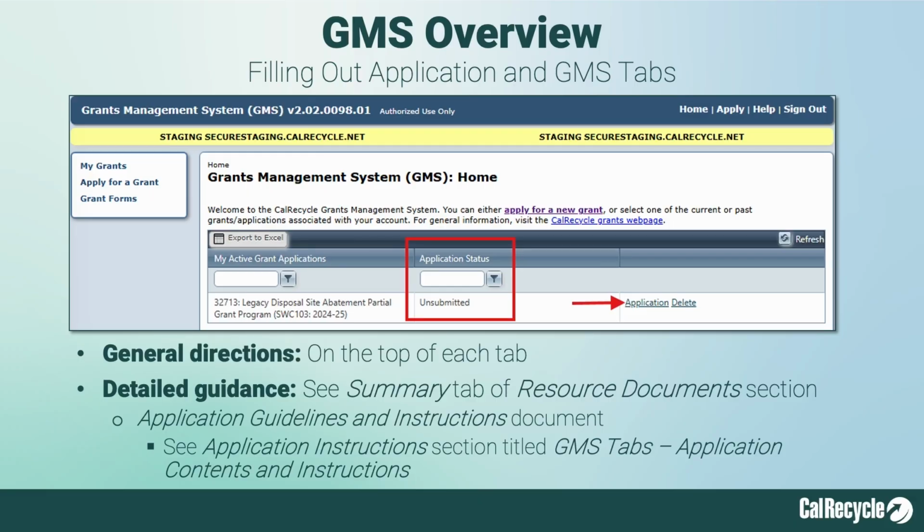Each tab in GMS will have general instructions at the top of each page. Detailed instructions can be found in the Application Guidelines and Instructions document under the Application Instructions section. We will now go ahead and review each tab as they appear from left to right on the application.